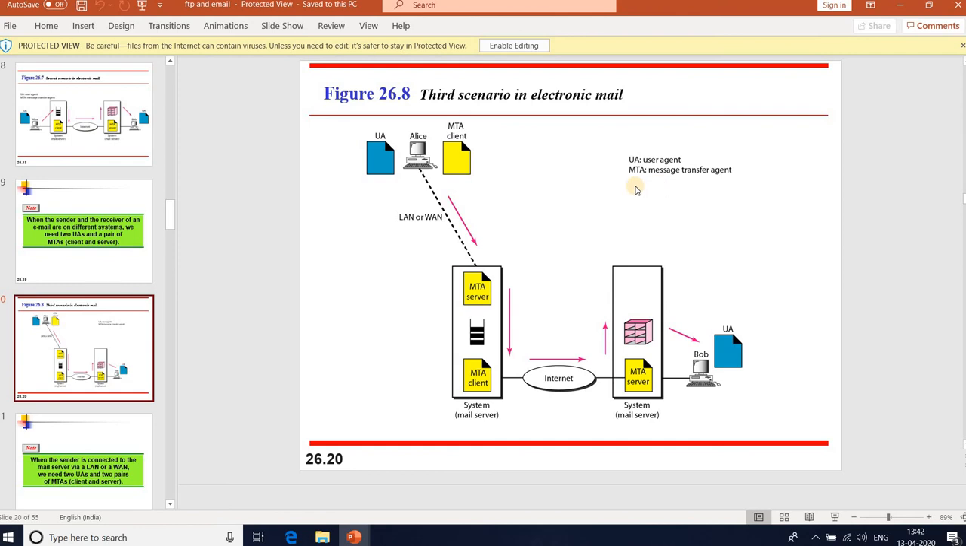Whenever Alice has a message to send, she calls a user agent, which in turn calls the MTA client here. The MTA client establishes a connection to the MTA server on a system which is running all the time, and sends through the internet to the MTA server, that is the mail server of Bob, so that Bob can receive the mail from the mail server of his own system.